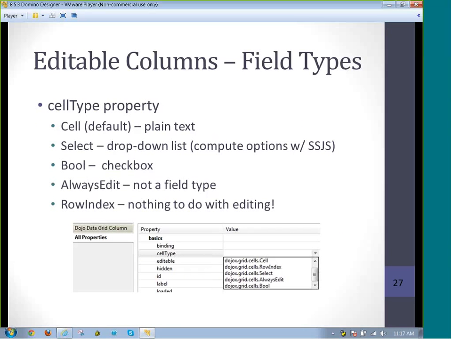So when you have editable columns in the grid, you have a couple of options to set the type of field that the user is going to get to edit. By default, it's the type cell, which is just a plain text field. But you could also make it a select, which is a drop-down list, and you can compute those options with server-side JavaScript. And you also have the ability to give the user a checkbox to work with. There's a couple other types in that cell type dropdown.